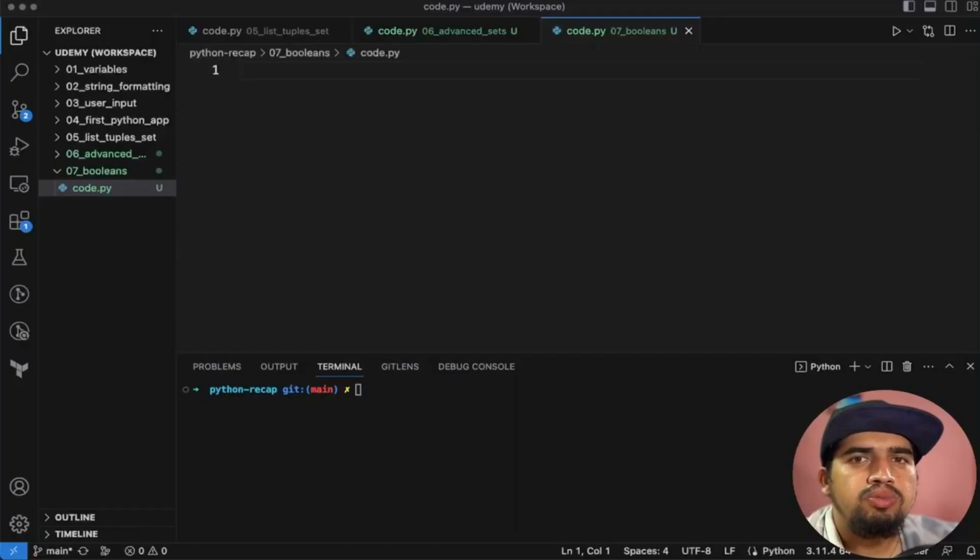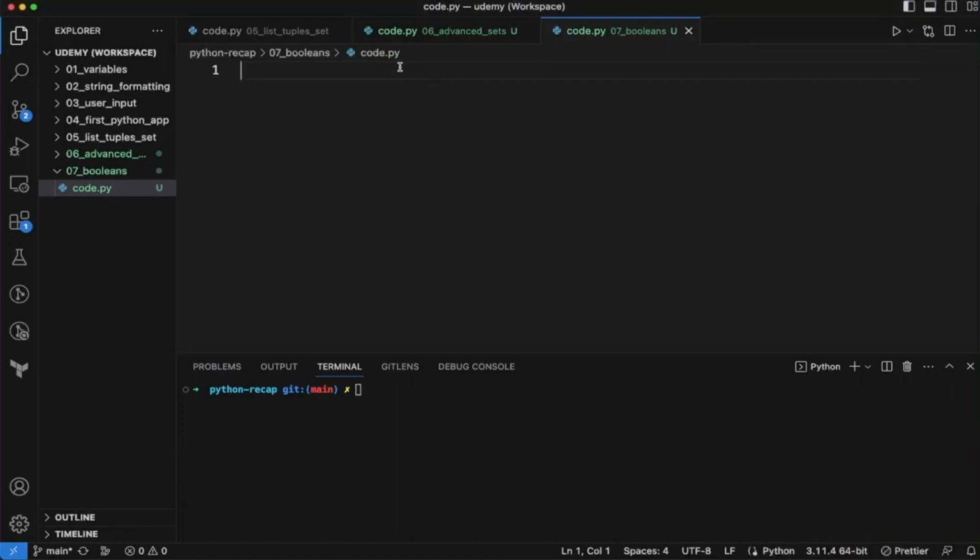So in this session, we'll learn about Booleans in Python. So let's get started. Booleans in Python represent either true or false. What's a Boolean? A Boolean can have either true or false. It will be either 0 or 1. So it just represents two values in Python, true and false.